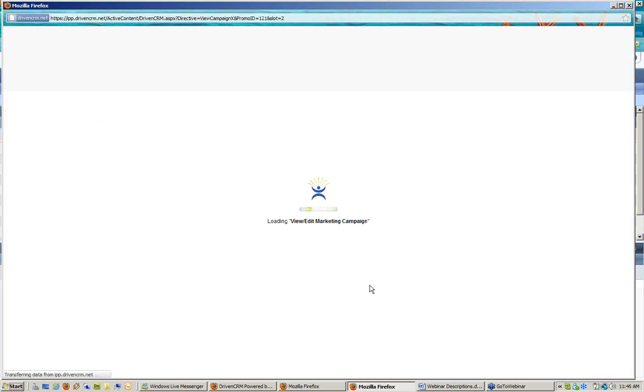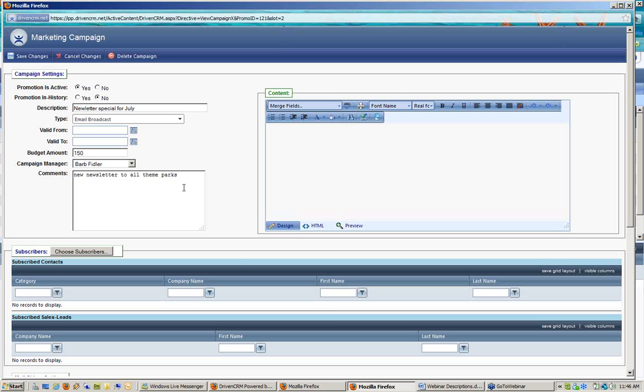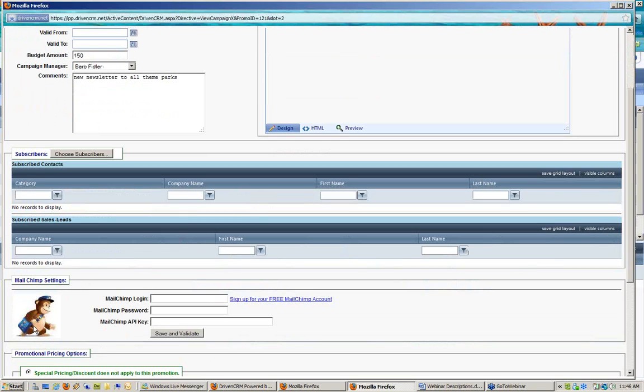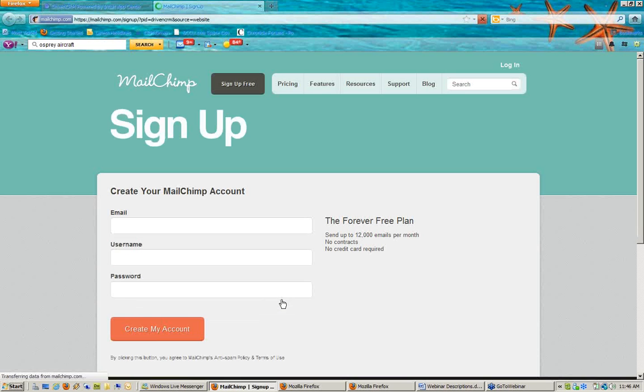Now I get the rest of my screen populated with my options for how this campaign is going to work. Okay. The very first thing I'm going to have to do is sign up for a MailChimp account because I need to input my MailChimp login and password and my API key, which I'll get through MailChimp. So we're going to use the built-in hyperlink here to sign up for a free MailChimp account. It's going to take me to the main MailChimp site and ask me to sign up.